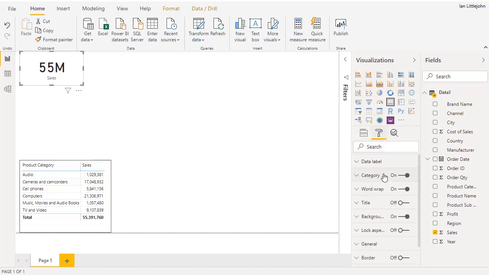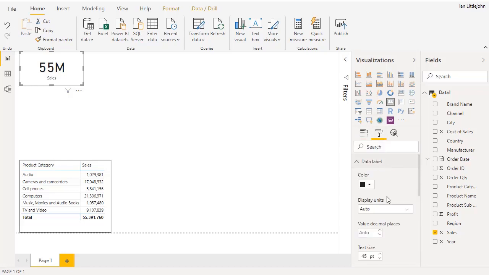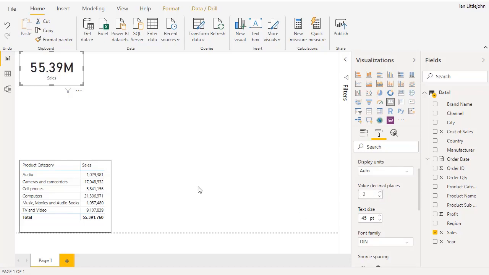Again, I could use my formatting. And let's say, for example, I want to format my data label. And let's say we want to have 2 decimal places in here. So we're just going to enter 2 over here. So now we've got that quite a bit bigger. And you can easily use your scorecards.